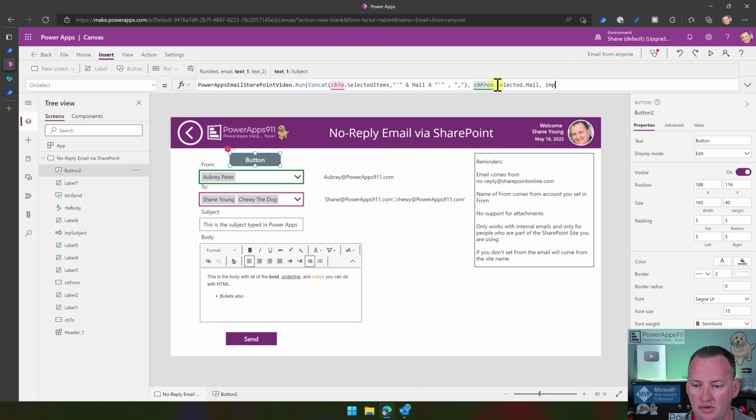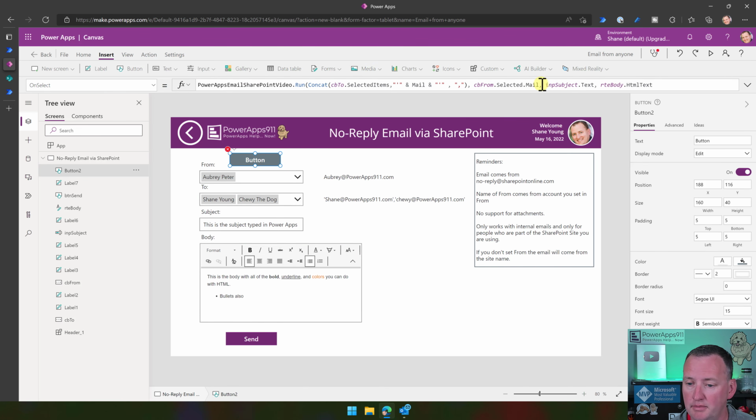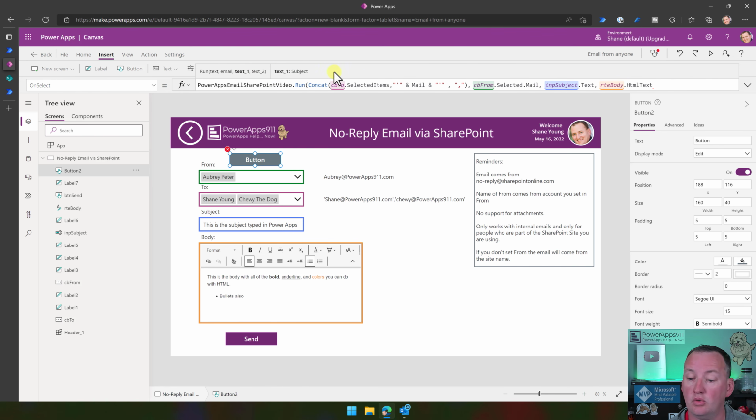Subject, we're going to do input subject.text, and then for the body, it is going to be RTE body.html text. And remember up here where it says run text underscore 2, not helpful, but text underscore 2 is the body. If we put our cursor right here, text underscore 1 is the subject. So if you can't remember what order you did them in, it'll help you. But there you go, we'll close that.